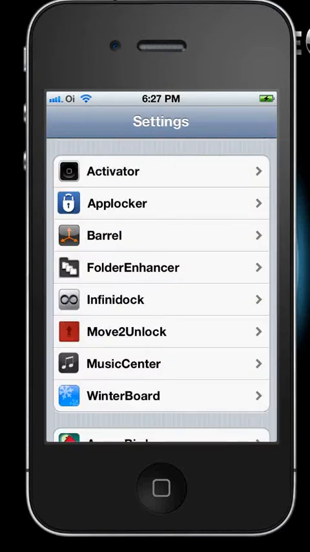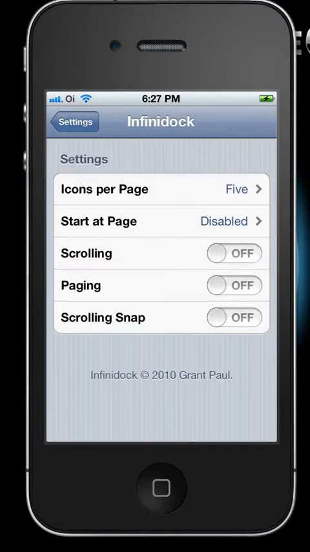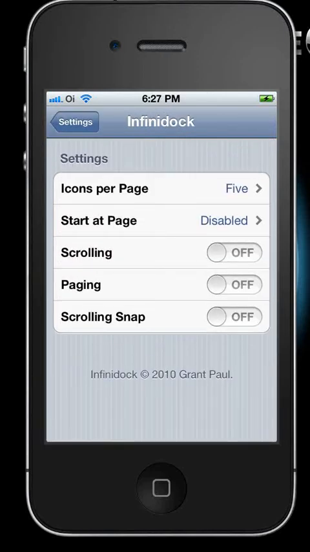Now, coming up on number 4 is InfiniDock. Again, most of you should know what InfiniDock is, but if you don't, I'm still going to go through it. InfiniDock is actually the only Infini that will work. InfiniBoard and Infini folders do not work, unfortunately, on iOS 5 tethered.